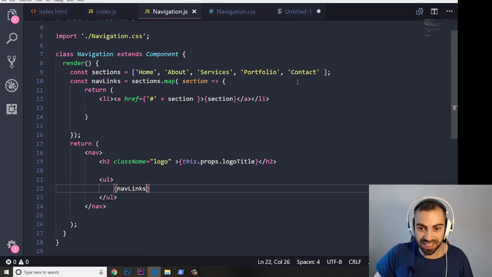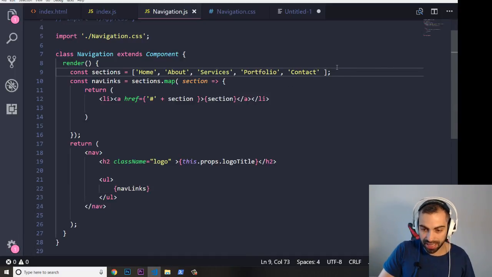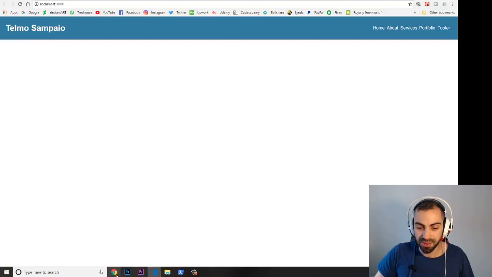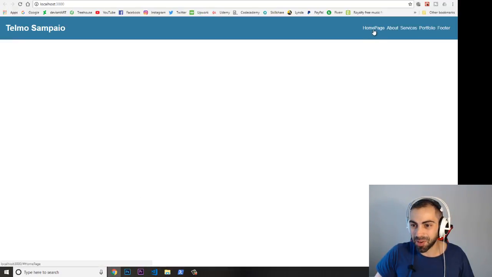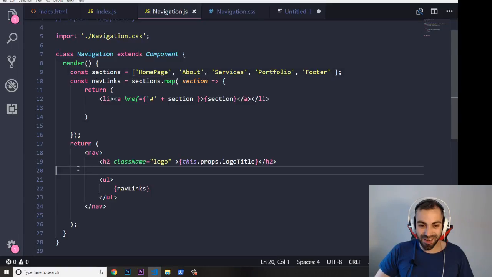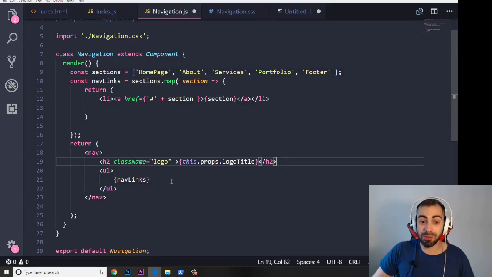Let's say that I just change this contact to footer. Oops, footer, something like this. If I go in here, look, now it's footer. In here, if I put instead of home, I put home page. Okay? I go in here, look, home page. You see how we put this now using JavaScript, the latest syntax, and in a much more elegant way.